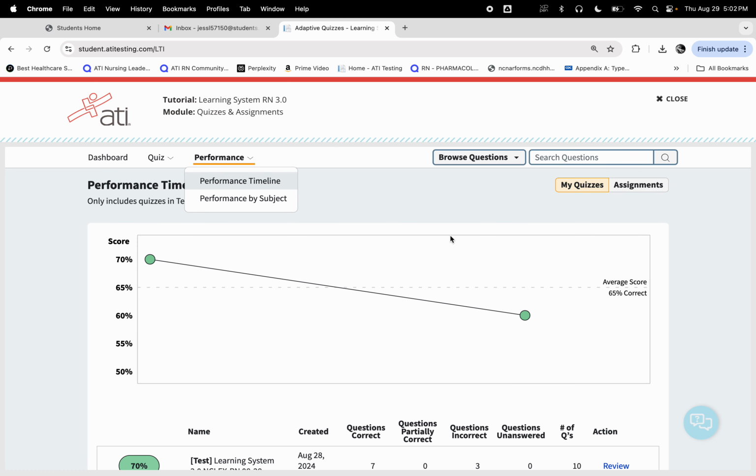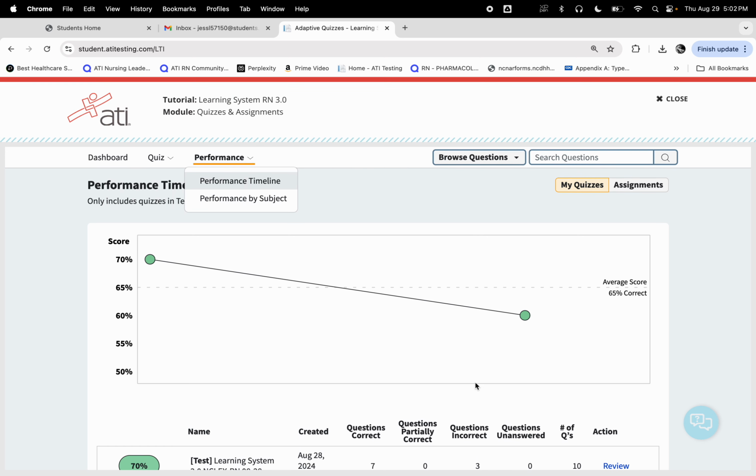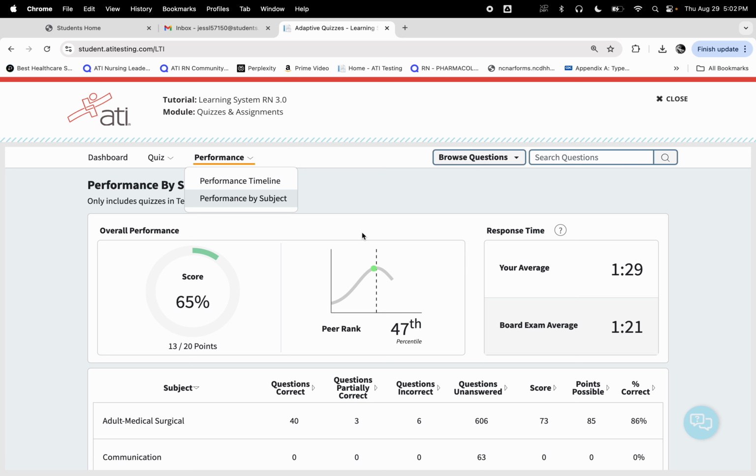There's a performance timeline. Can't see much on here because I've not used it on ATI much. I've mostly used this on the BoardVitals official website, though I'm finding it is pretty much the same. I'll show you here in a minute what it looks like on BoardVitals, and you'll see it's essentially the same.